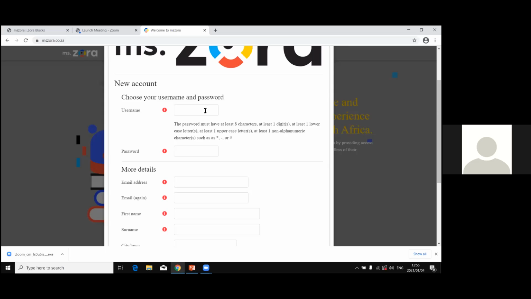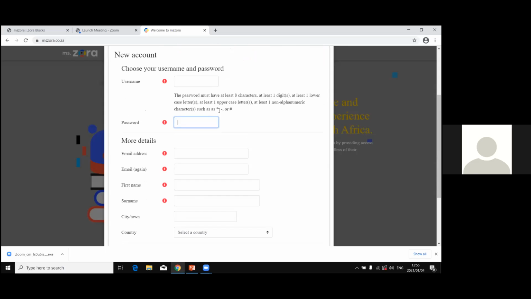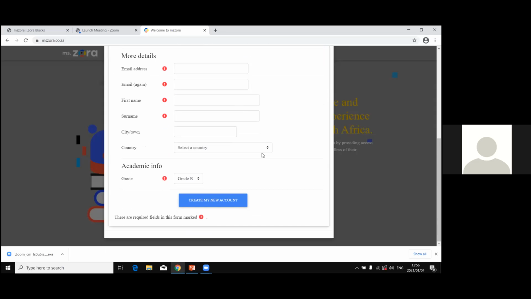So basically, you will enter your username, enter your password. Now they're giving you criteria for how your password must be done. Your parent can assist you with this. What you must do is make sure you write down your username and password somewhere safely so you can remember it. Then you fill in the rest of the details like email address. You enter the email address again just to verify there were no mistakes. First name, surname, and your grade at the bottom. After you finish all this information, you will click create my new account.